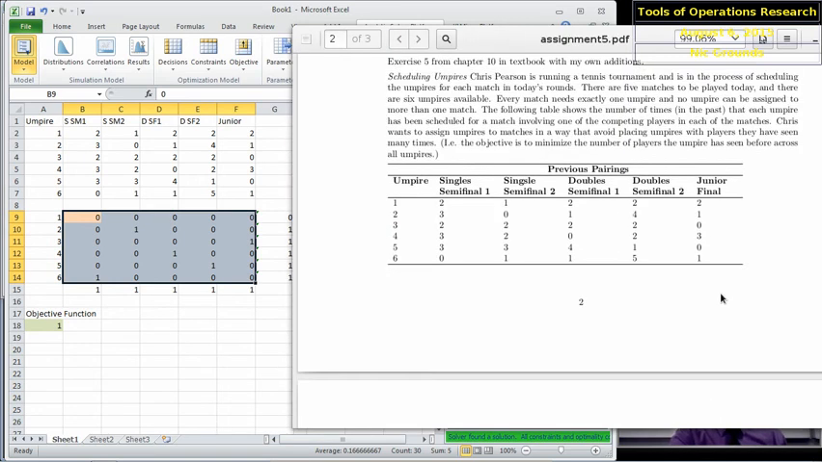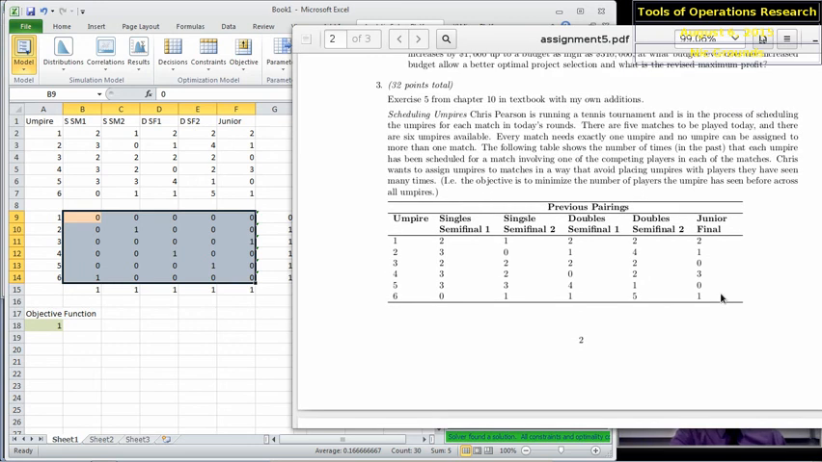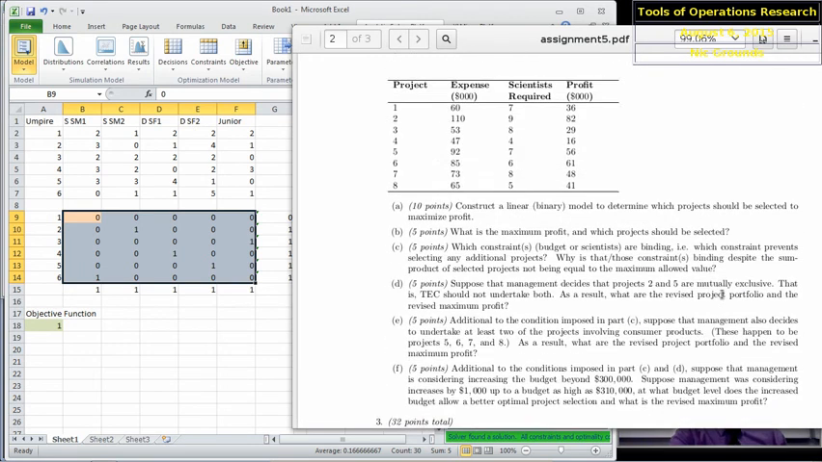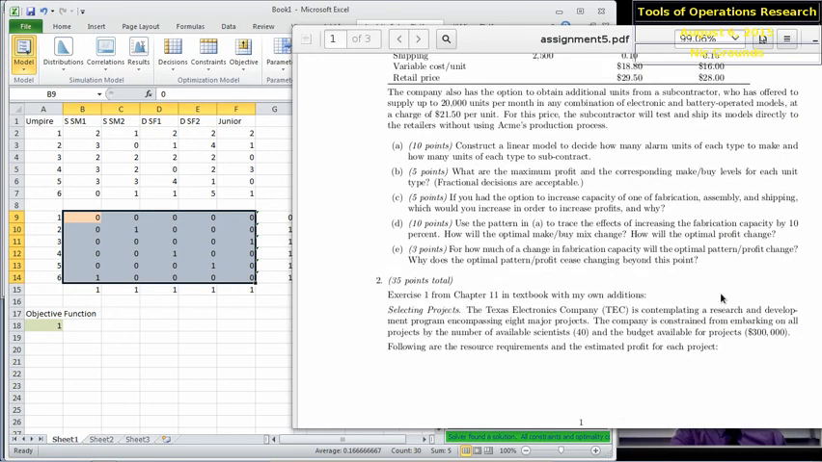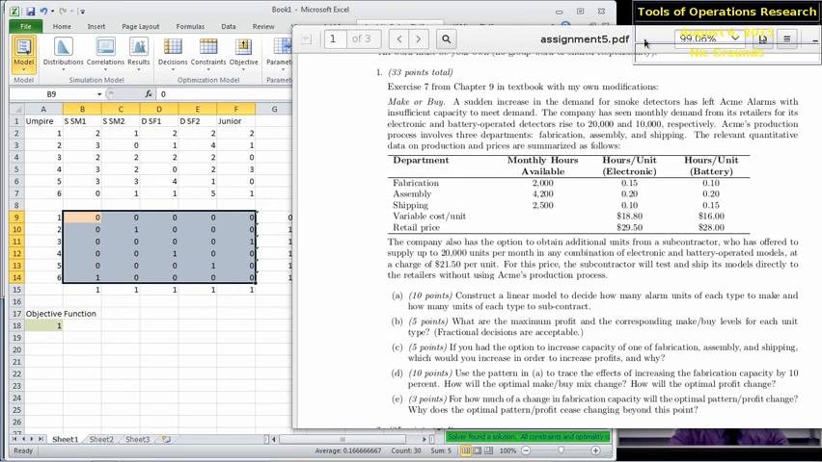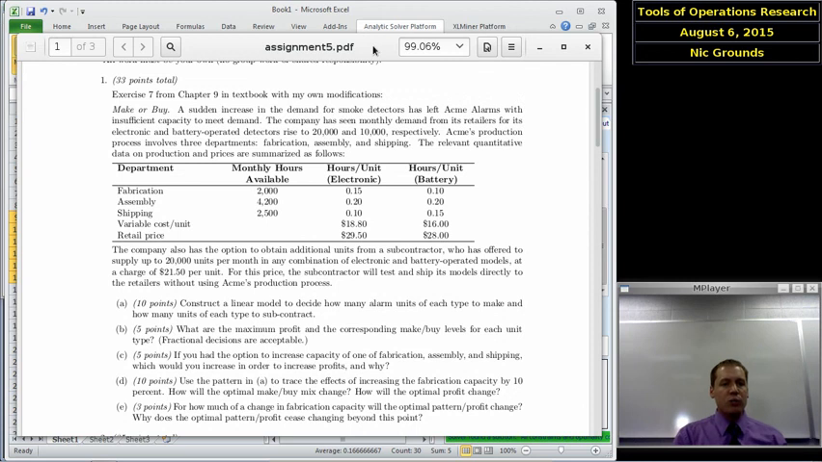Okay, so that's exercise number 3 from assignment 5. Let's take a look back here to exercise number 1.